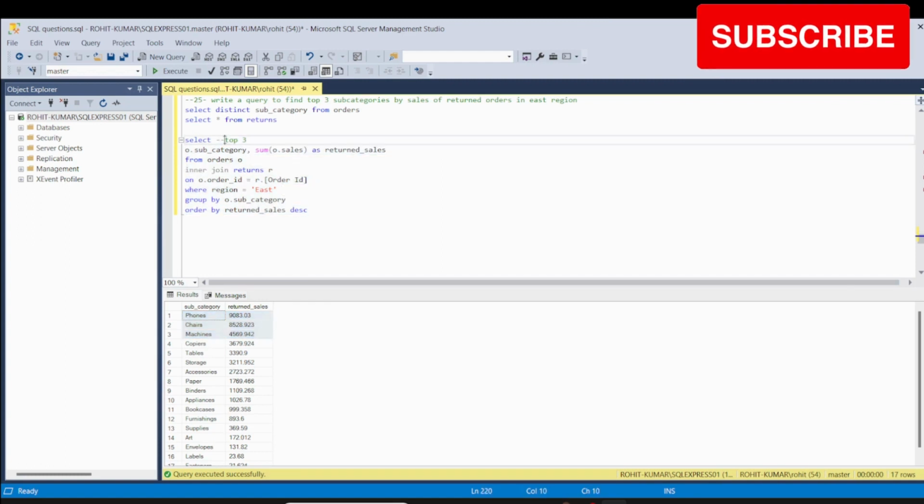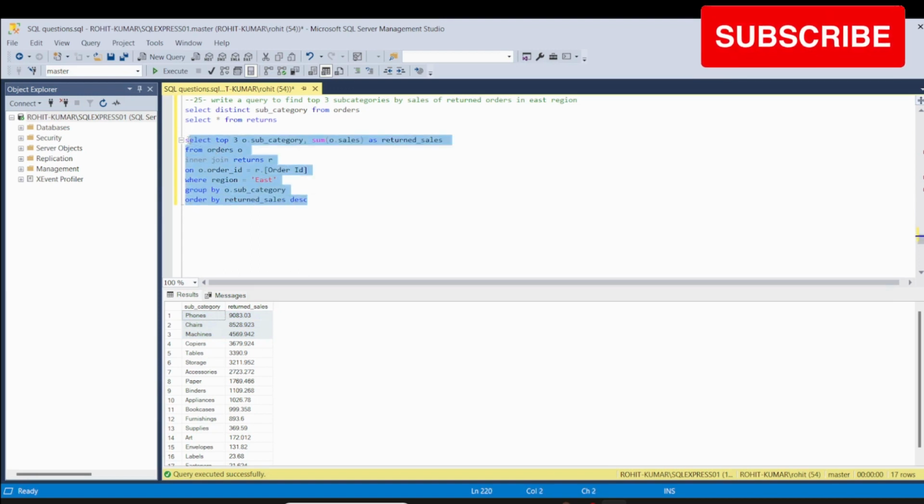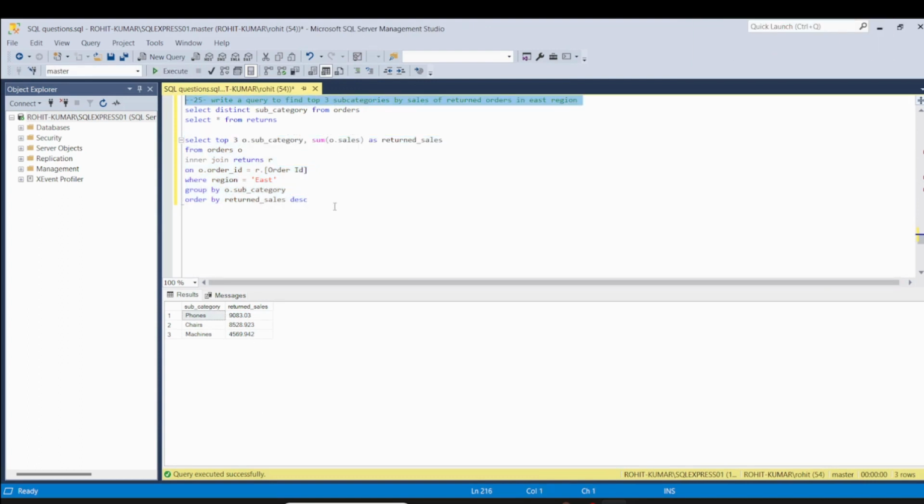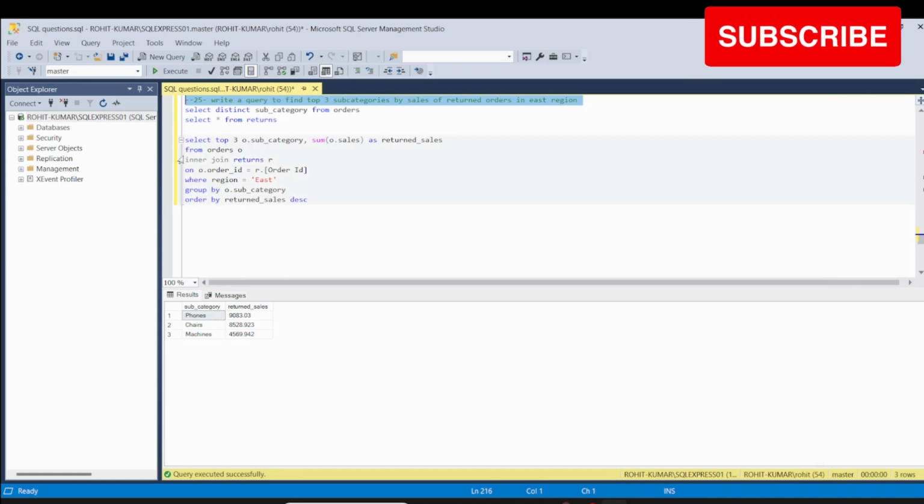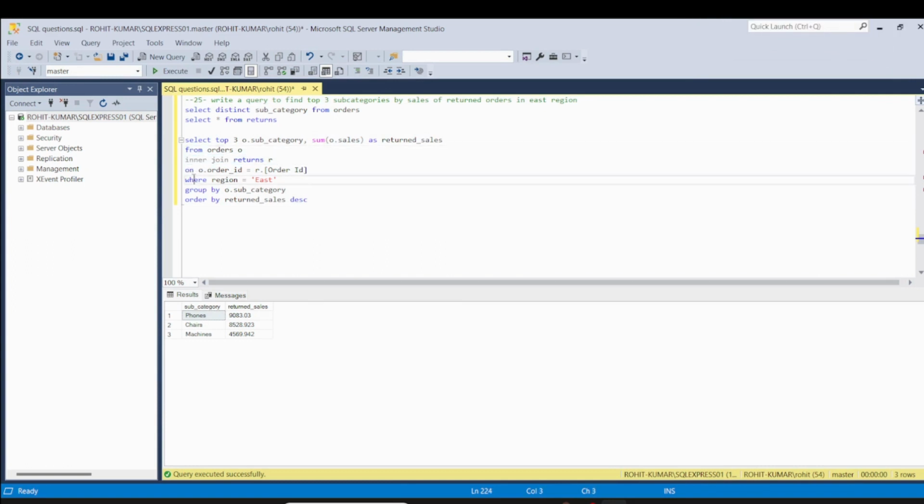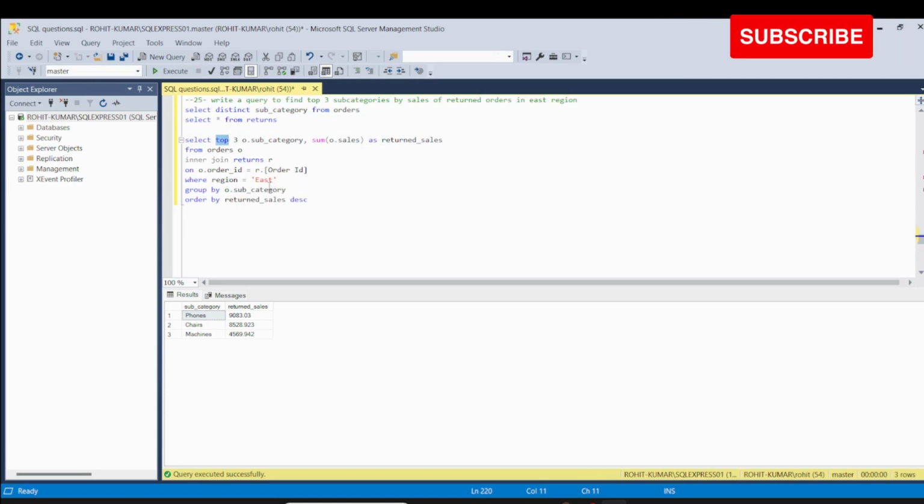Now let's execute this and remove this. Okay, let's run this and we will get our answer now. Okay, this is our answer. This is how we can approach this query. Also, the order of execution will be from, join, where, group by, select, order by, then top. Okay, this is the order of execution of this query. Thank you.